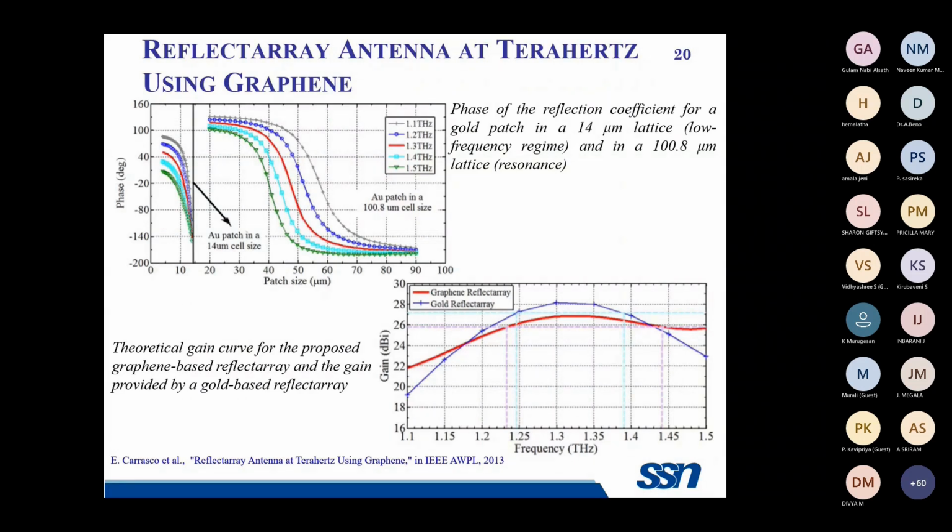slope. The first graph compares the performance of gold with respect to graphene. The same results are obtained with graphene also, but in the case of graphene, that can be achieved with just a 14 micrometer cell size. But if we take the case of a gold patch, we'll need a 100.8 micrometer cell size. That detail is provided in the picture itself. So instead of having a gold patch at that particular frequency, the same result can be obtained using graphene with a very small size structure. So it is better to have a graphene-based reflector array in terahertz applications.